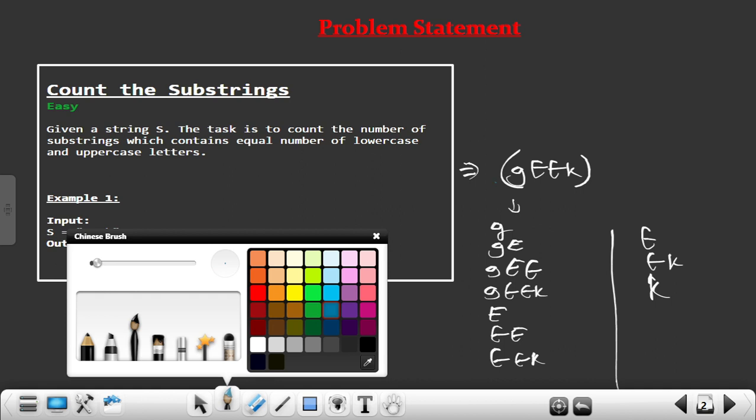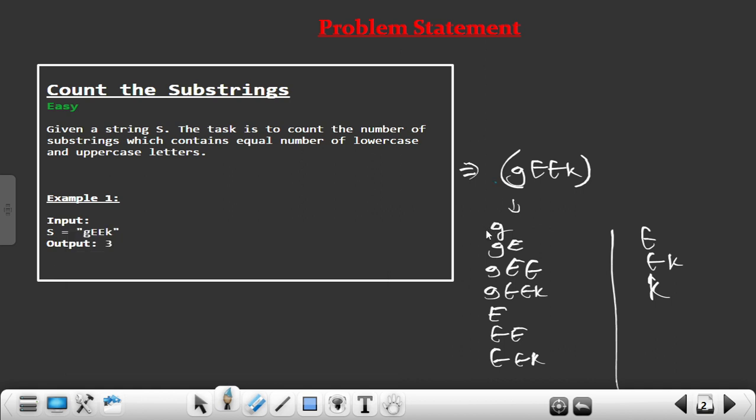Okay, so these are the substrings possible. Now, if you see all these substrings carefully, then you will find that we have three substrings which are having equal number of uppercase and lowercase characters. So 3 is going to be the output in this case. Now, I hope you guys got the clear understanding of the problem statement. Let me talk about the solution now.